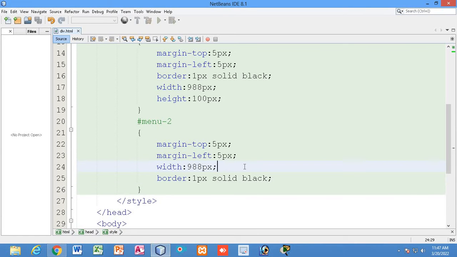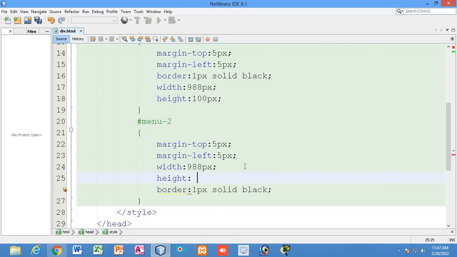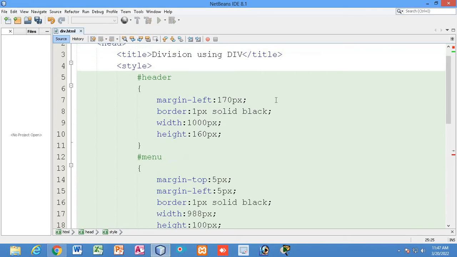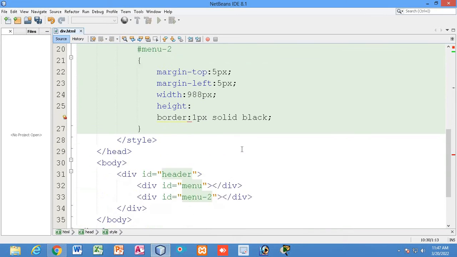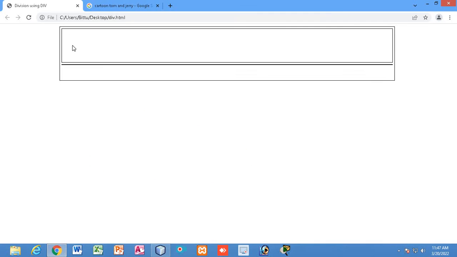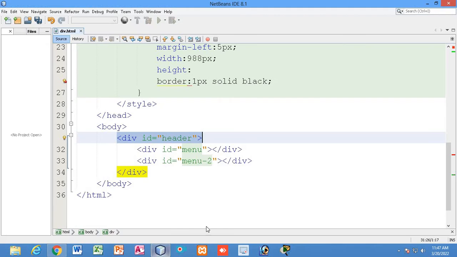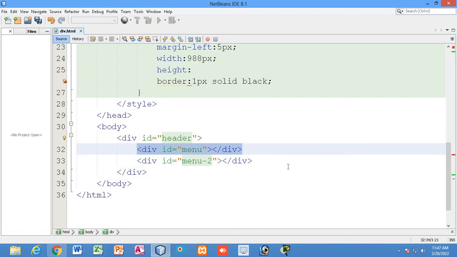So how much height should I apply? I have to calculate before I write something over here. So let me show you how to do the calculation. What is the height over here? That is 160 px, the height of the outer div, that is the header div. The outer div has the height of 160 px, right? You have to calculate the height that has been occupied by the menu div, because this menu div is placed inside the header div, so it has occupied some height of the header div.